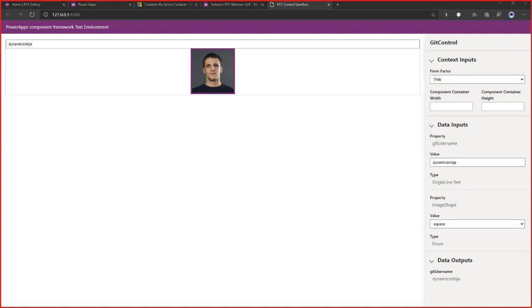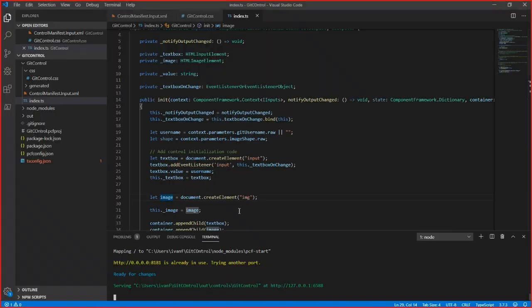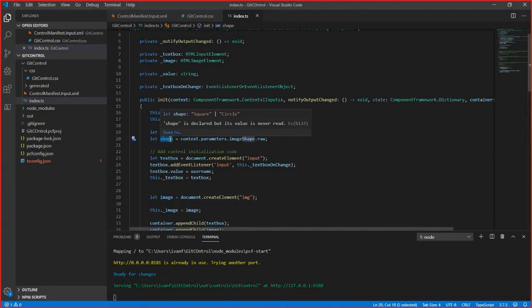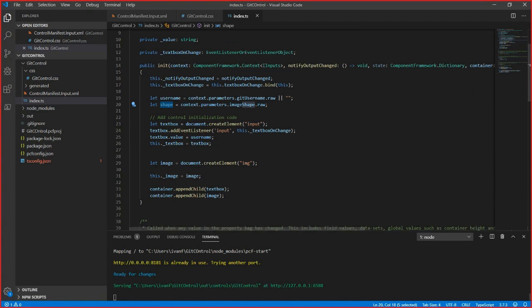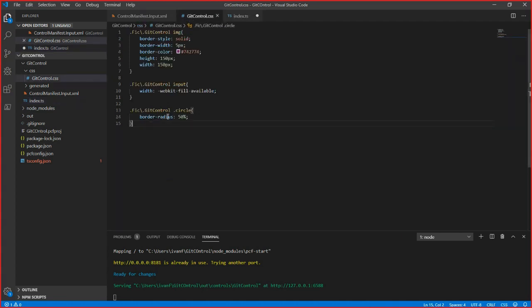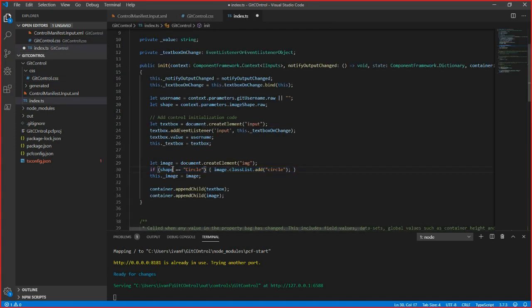How can we do that? Just get back to our code. So we have the shape that will hold circle or square, and depending on that, we need to add a class to our shape. If our shape equals circle, then we will add the circle class that is defined in the CSS that will just round up the border of our image, and it's the only thing it does, really. You need to do that in order to get the right shape.